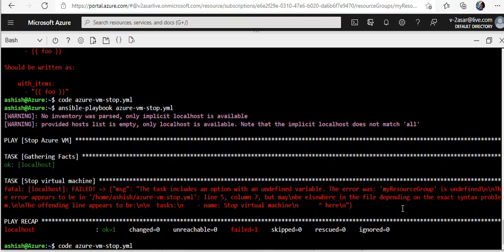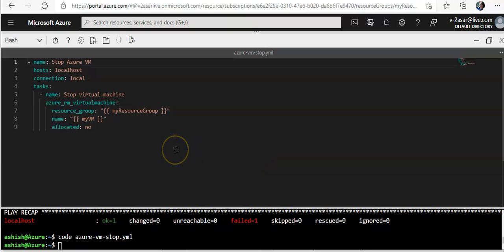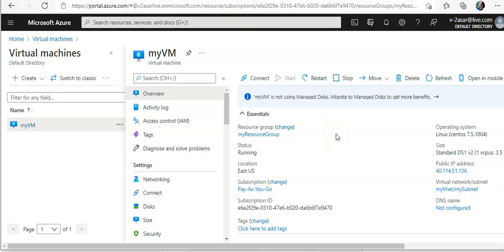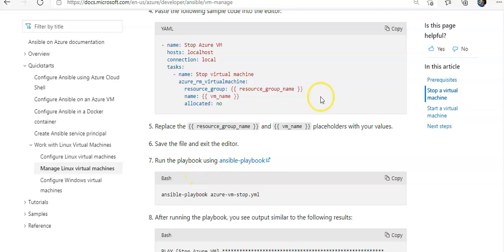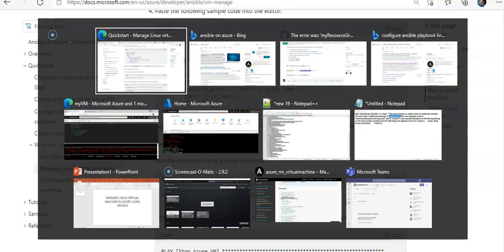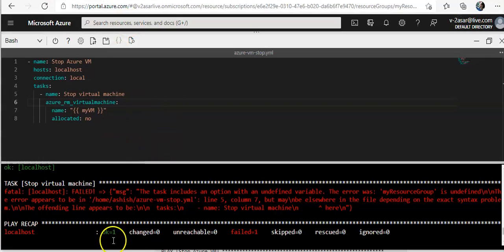I have to change this again. My resource group. Looking at the documentation, it seems okay, but let's do it again. It's failing again. So I just remove it and type in my resource group. I just remove it and type in my VM.